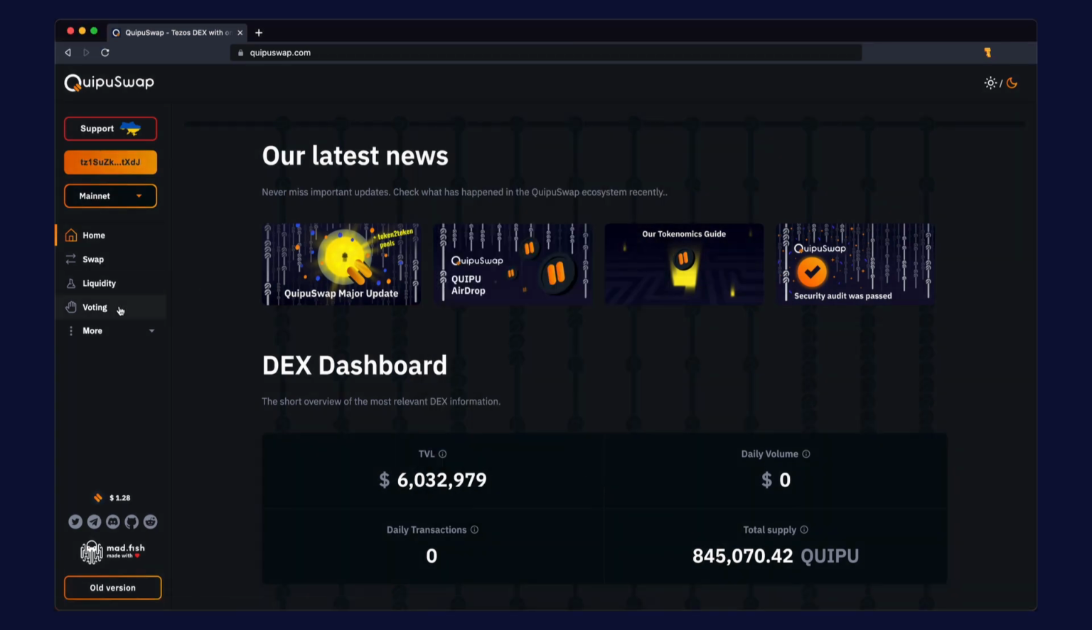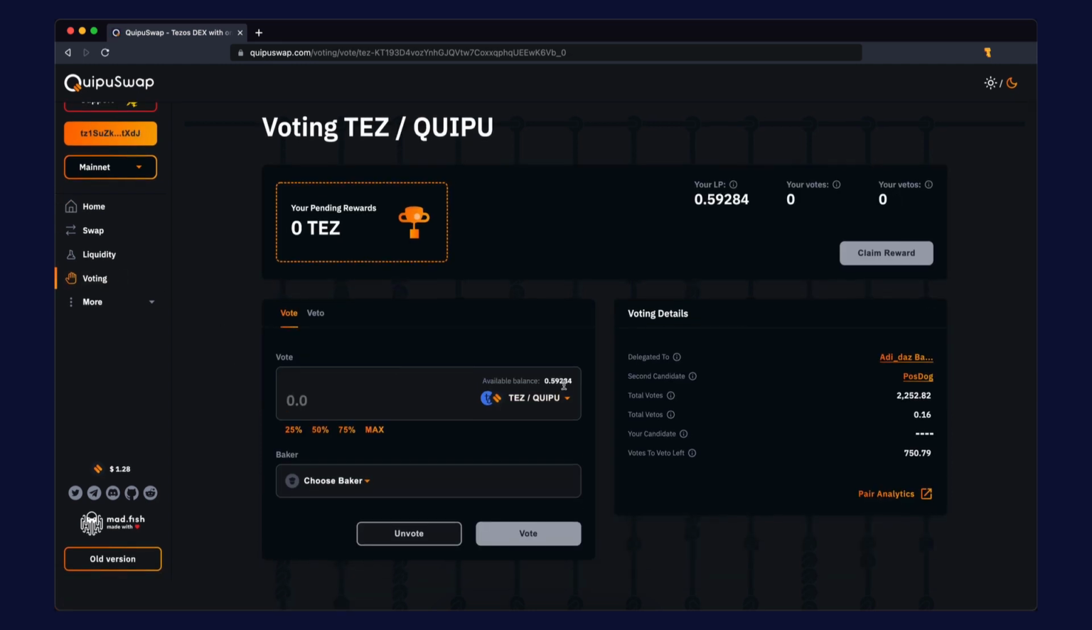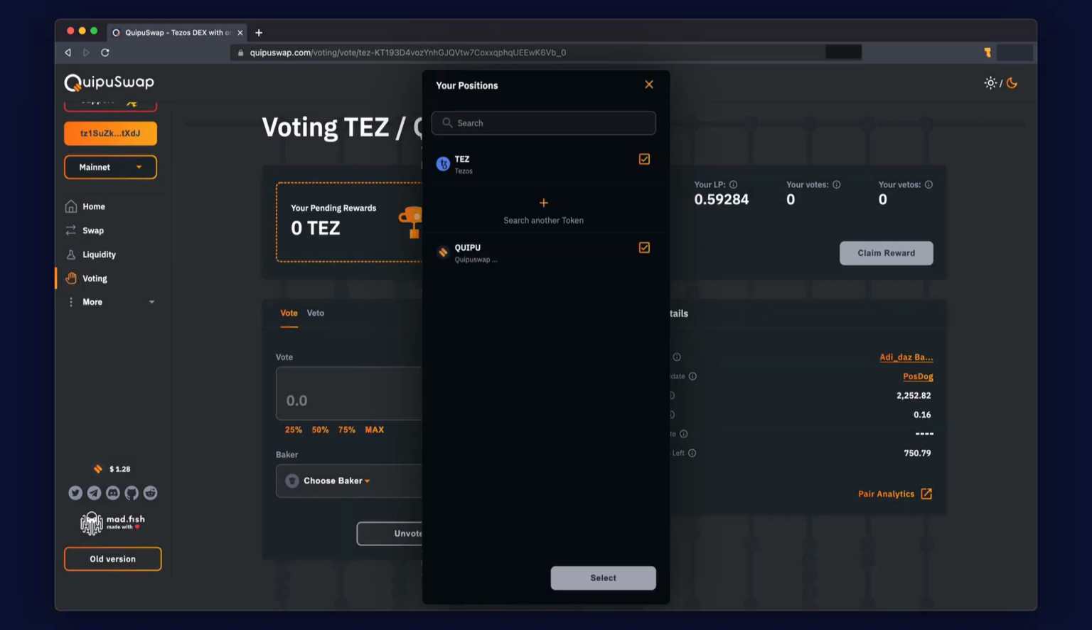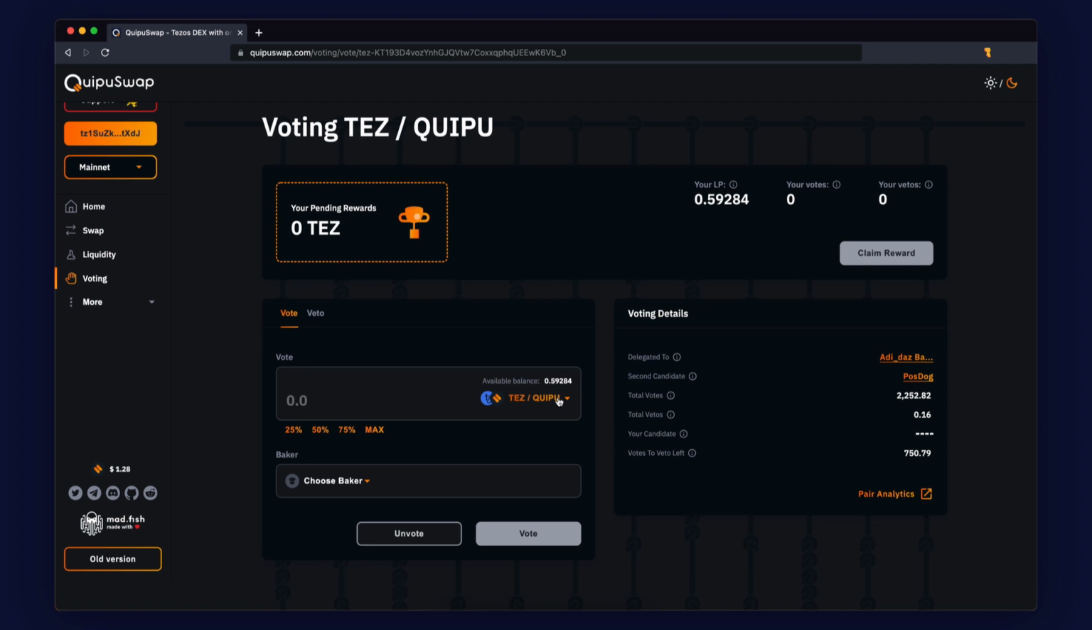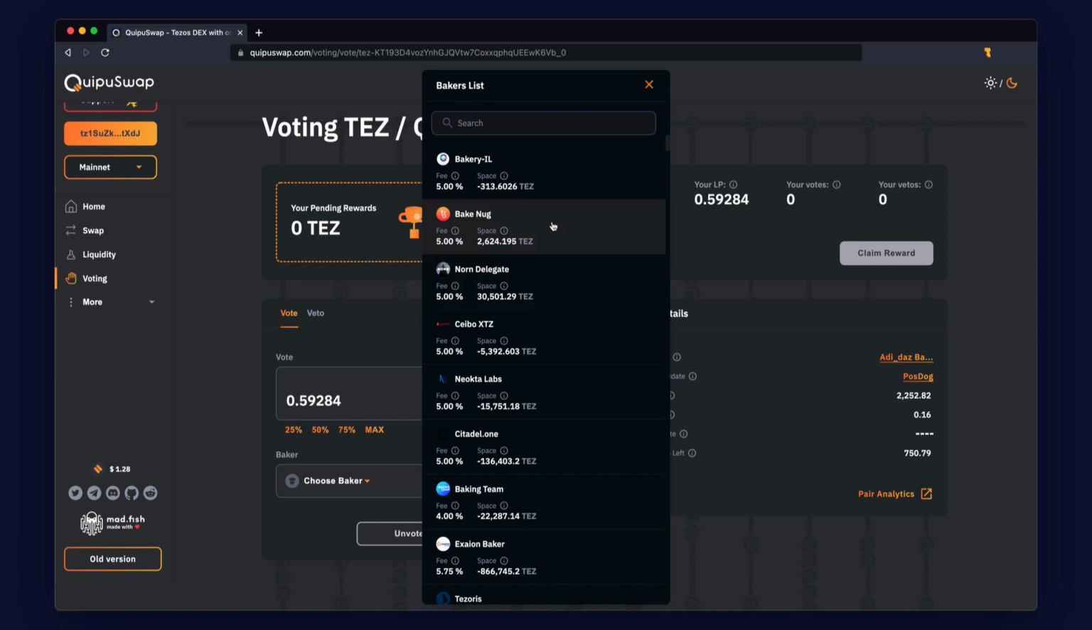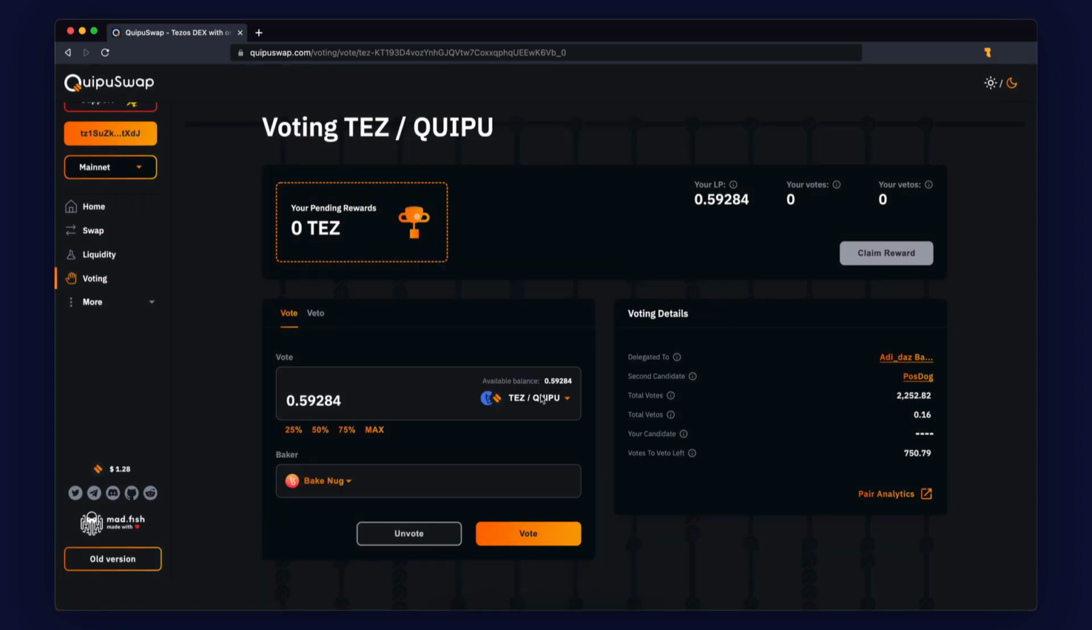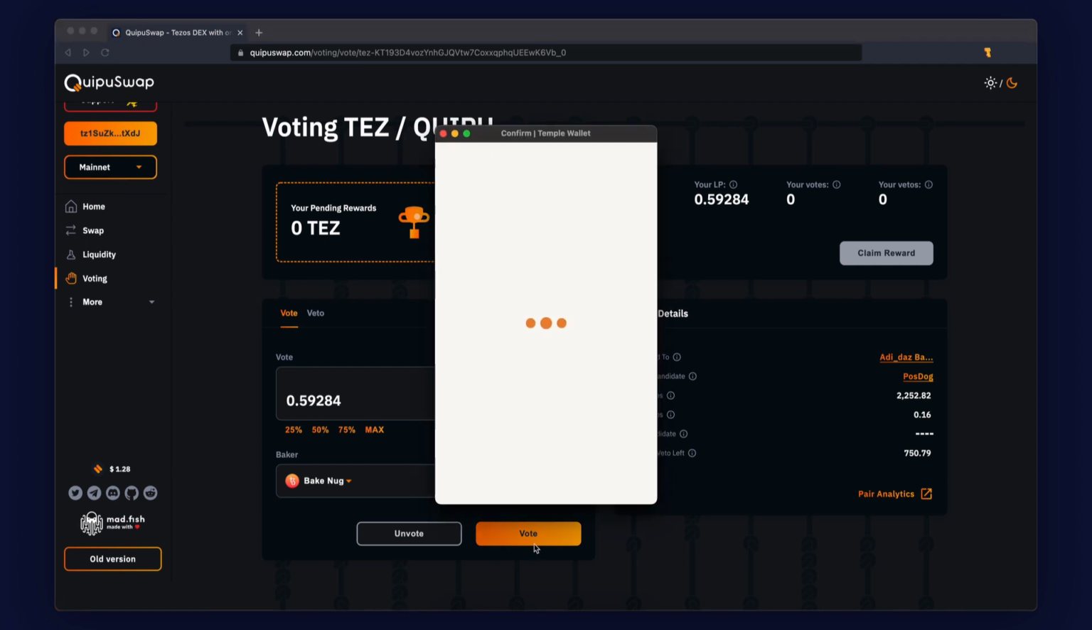First, you need to open the voting section. Select the Vote tab and choose the token pool you would like to delegate LP tokens from. Decide how many shares, LP tokens, you want to lock in the voting contract. Scroll down until you see the field marked as Baker. Here you can either select a baker from a drop-down menu or enter his address manually. Then press Vote. Confirm this transaction in your wallet.